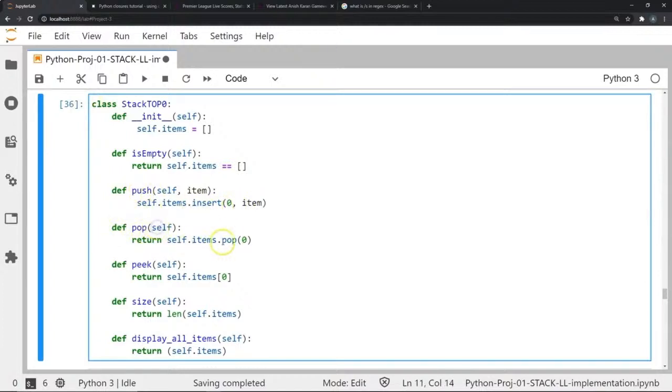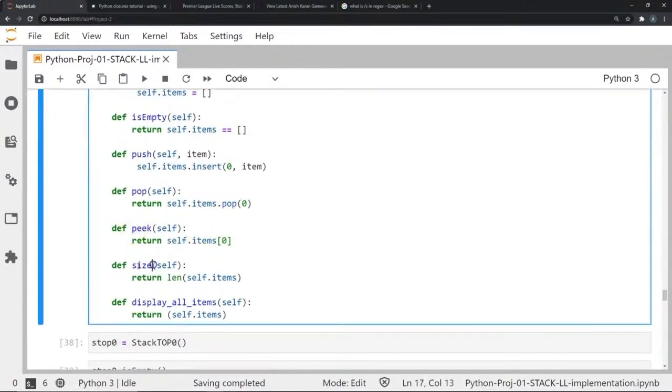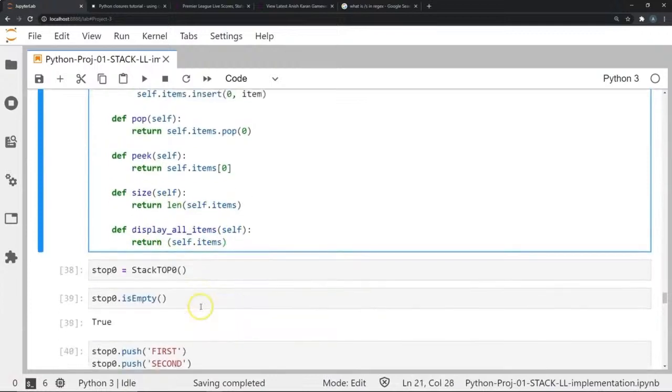And when I do pop, it won't remove the item at the last index, but it will remove the item at the 0th index. Similarly, the peek function will also do the same thing. It will look at the list from the left hand side, so it'll look at the 0th index object. So that's the peek, and then the size is the same thing. It's going to return the length of the list, and display all items will do the same thing once again.